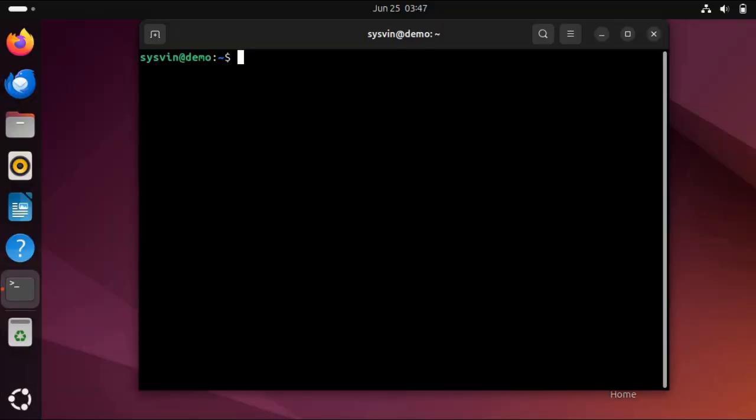So let's take an initial look at the cd command. cd stands for Change Directory, and it's one of the most common commands in Linux. In our Linux machine, let's run the pwd command to see where we are currently. And we see that we're in our home directory, /home/sysvin. Your name will be different depending on how you created your user.